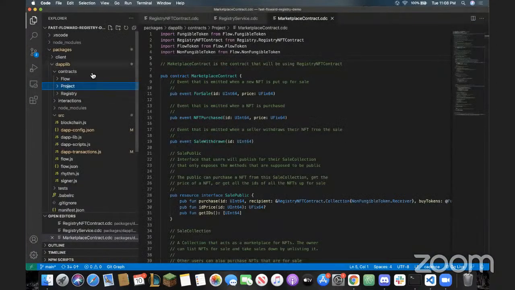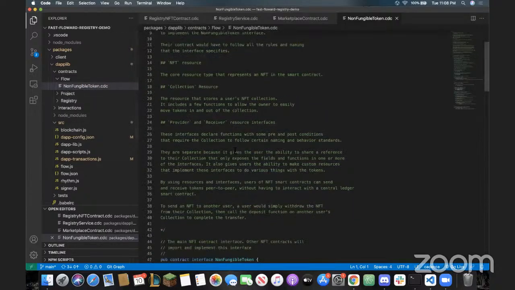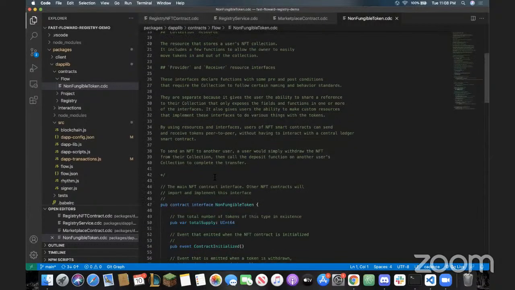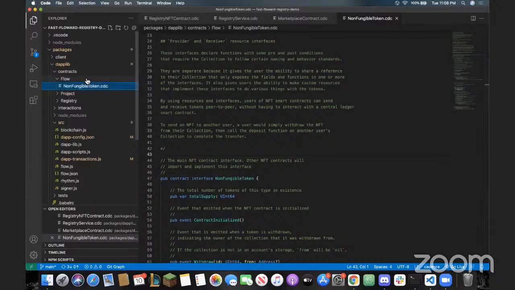Now, the way that I've set this up is, this flow directory has non-fungible token.cdc. This is not really useful for this example. It's just included here, as you probably saw in the kitty items repo that we were working with last week. This just has the non-fungible token contract interface, but we're going to completely ignore this for now. The two that we're going to focus on are project and registry.